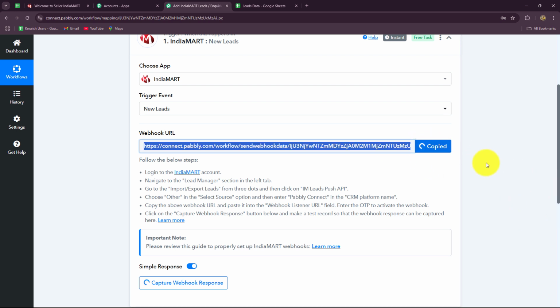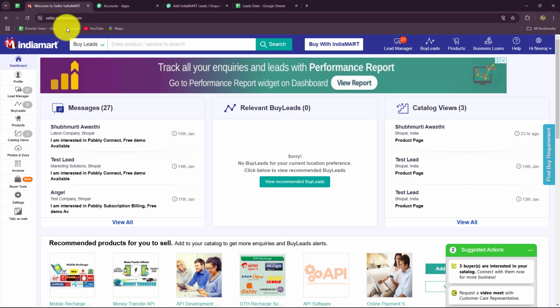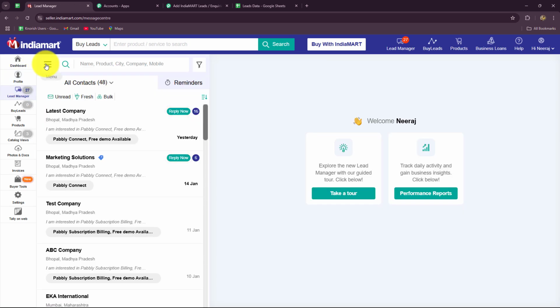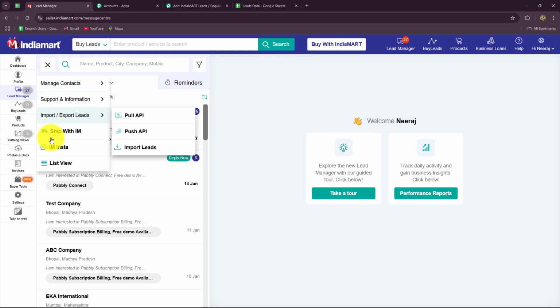So let's quickly copy the webhook URL first of all, and then do not worry, I'm going to show you each and every step. So first of all, I will take you towards my IndiaMART account. We will go towards the lead manager from the left side after coming over here. And you can see the option of 3 lines. So we have to select that. Over here, we have the option of import export leads. Among these options, we have to select push API.